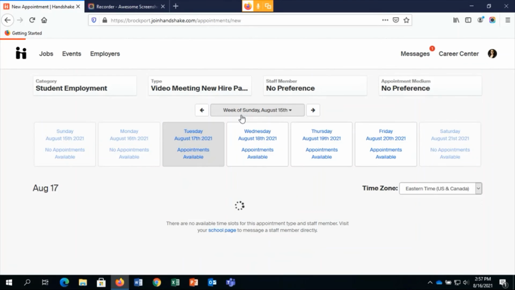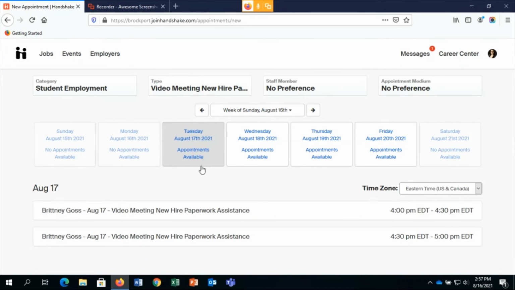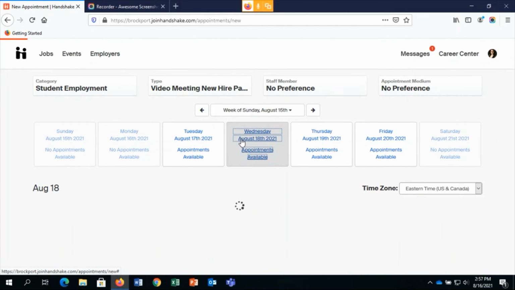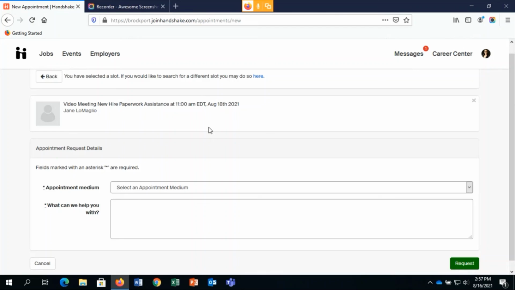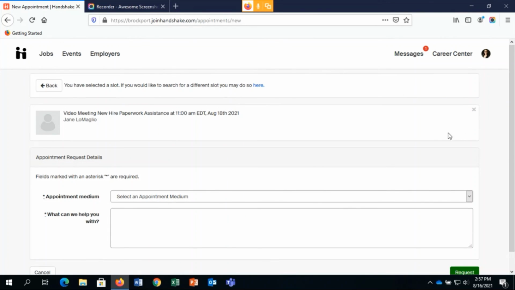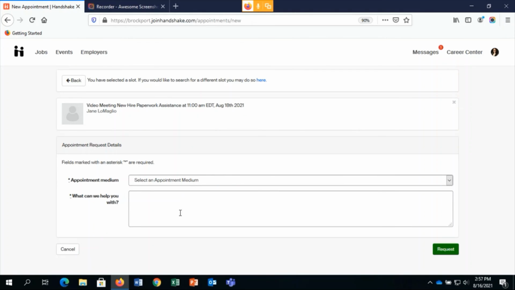So if I wanted to make a video meeting for new hire paperwork, you would just select the day, the time that works best for you and your schedule. And you just click the appointment, type a little description, hit request, and then you would be able to complete your appointment. So that is just a little bit about on-campus jobs and internships and searching for jobs on campus.